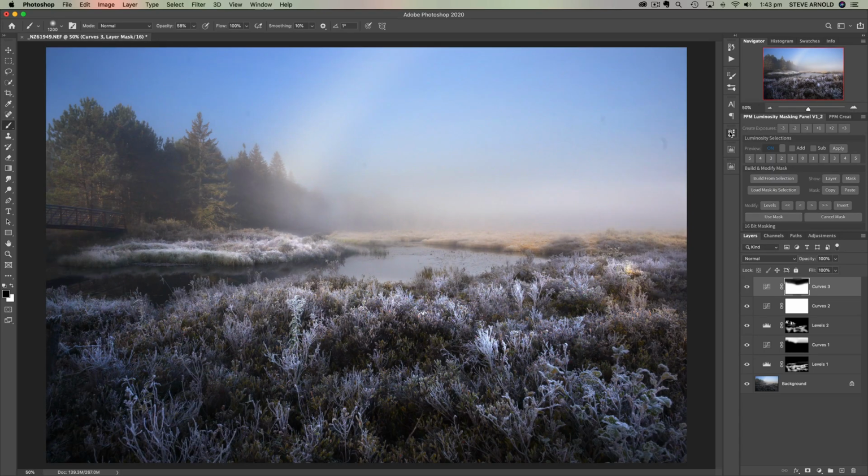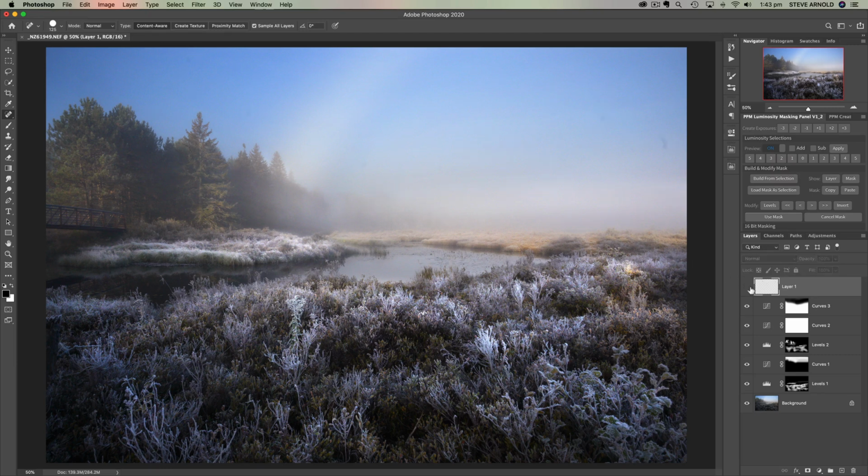Now the only thing I would do beyond this would be to tidy up some of these dust spots or marks on the sensor. So let's just add an empty layer. Grab the healing brush tool. I'm just going to click on this. Click here, click here. This tool does a really good job usually. You don't have to think too much about it. So yeah, there we go.